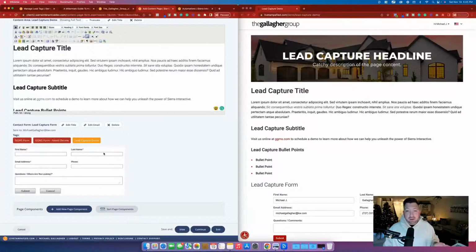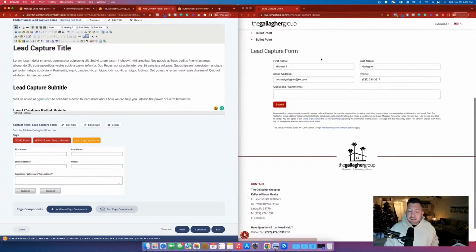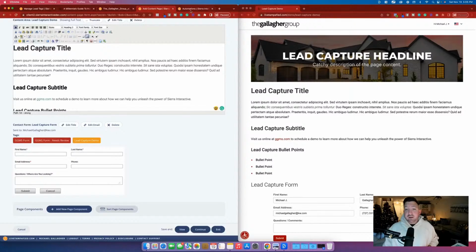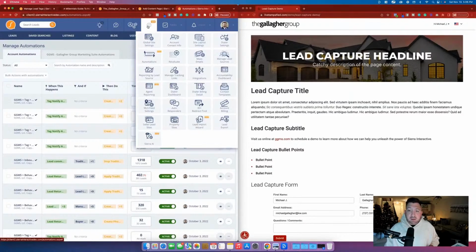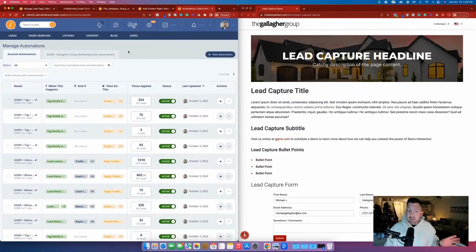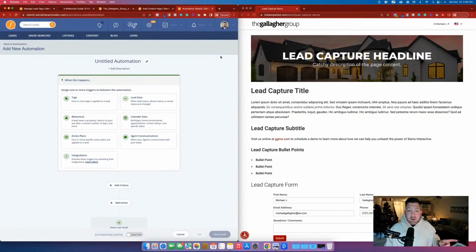And now we've got our form there. Again, the form is the glue that connects all of these pieces together. I'm going to hit save and view. What that'll do is it'll reload the page over here on the right side. Now we're going to tie everything together. That happens in automation. So you hit the gear icon in the top navigation menu and then choose automations. That's going to bring you to this screen here. And then what you want to do is choose new automation.